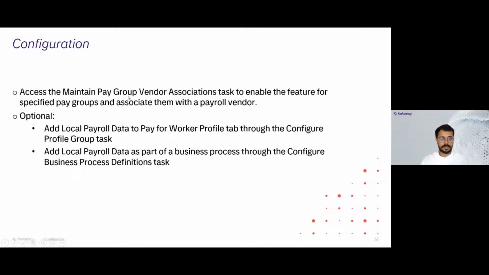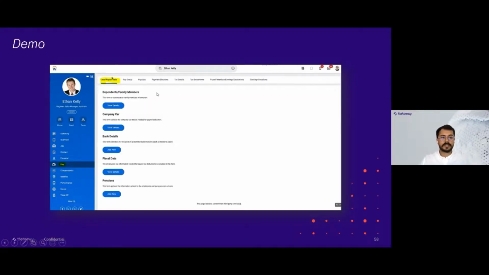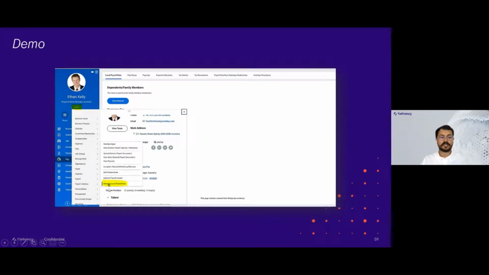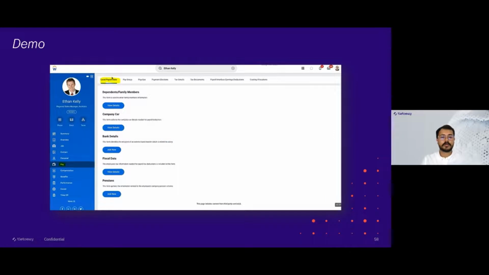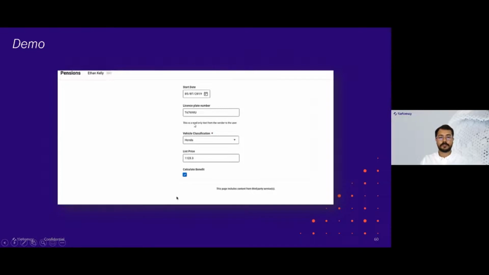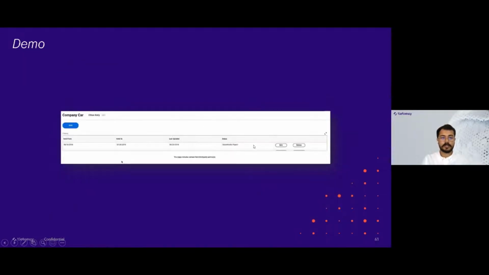This is the task which I went through. We have to enable the feature for specified pay groups, and then associate with the payroll vendor. If we see the screenshot, we see the local payroll data. We can simply go to pay and then select local payroll data, or you can go to actions and select maintain local payroll data under payroll. How it will look, for example, there is a company car. If we select the details, we have to fill in the value here. And for the company car, we have submitted the value here.